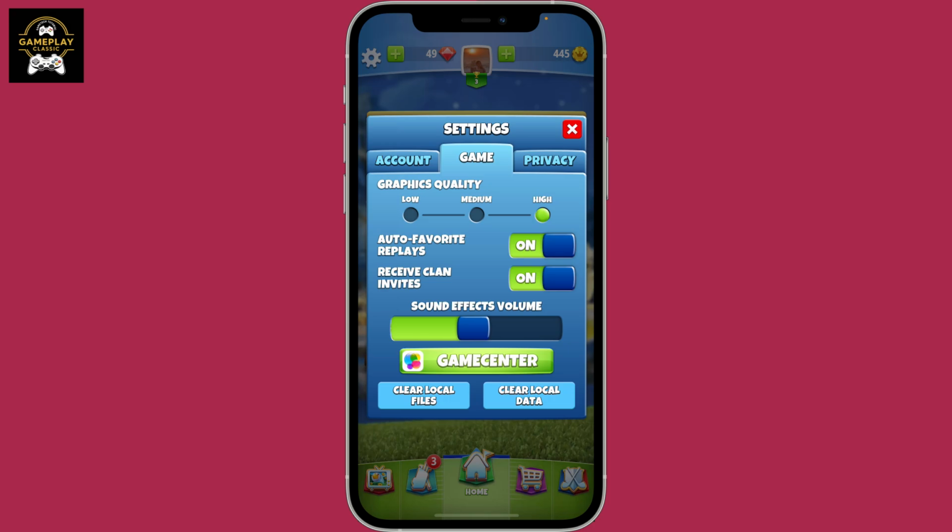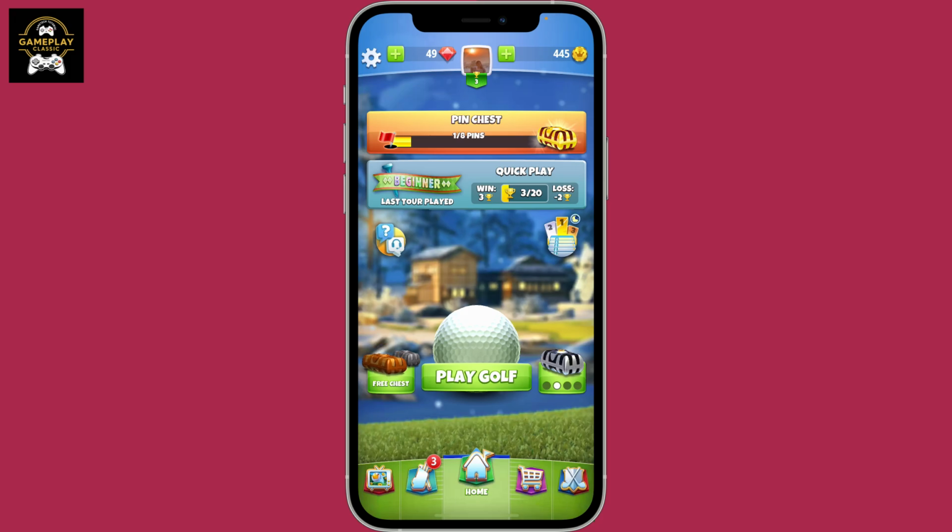If you don't want any sound effect whatsoever throughout the gameplay, make sure that you turn off this volume. Drag it all the way towards the left, and that way you can also turn off the sound effect volume quickly. Now the game will play with or without sound effects based on your preference. So that is how you can easily turn on and off sound effect in Golf Clash.